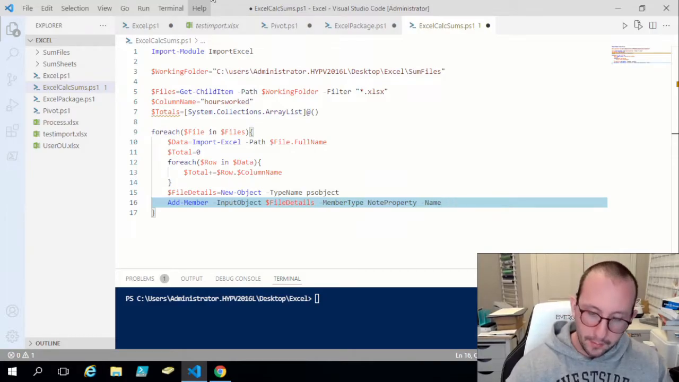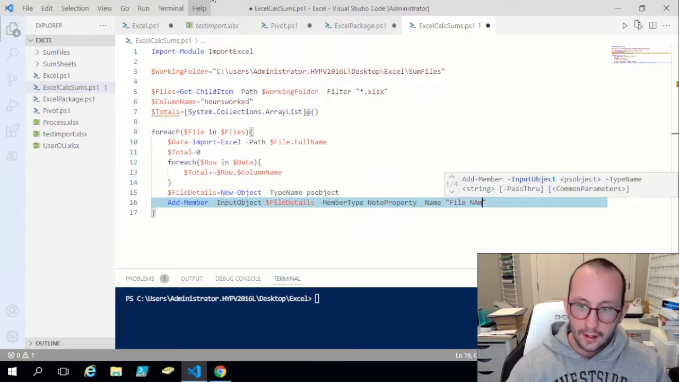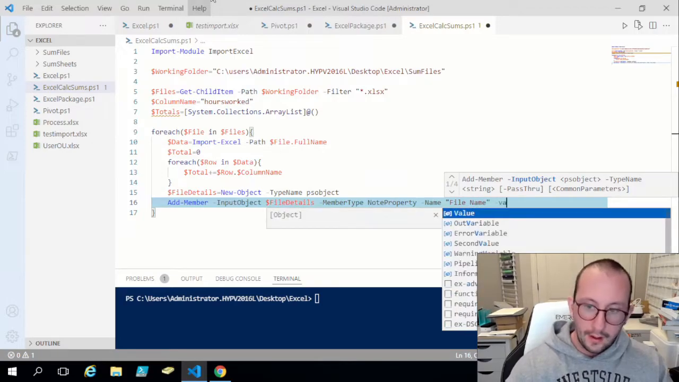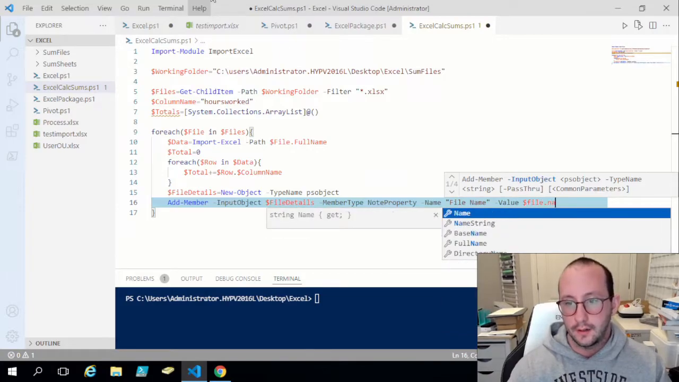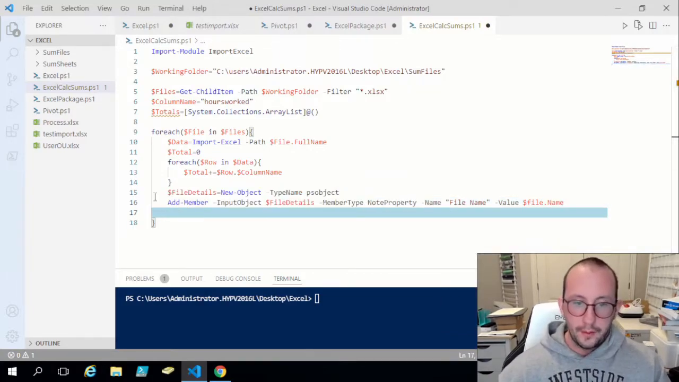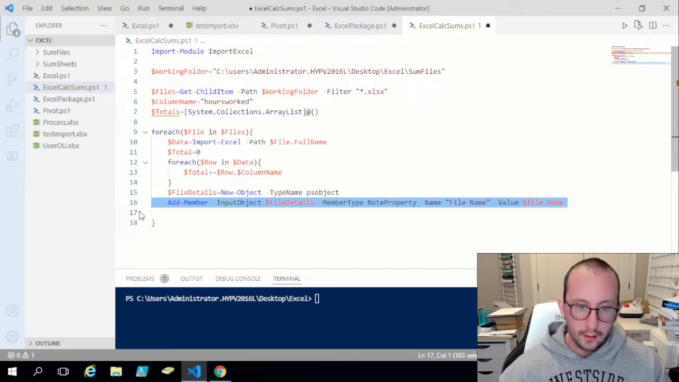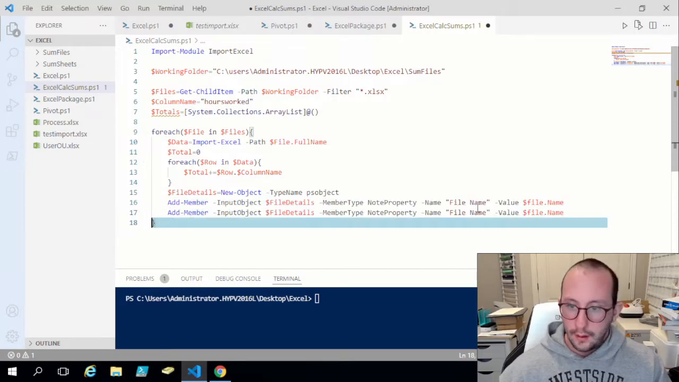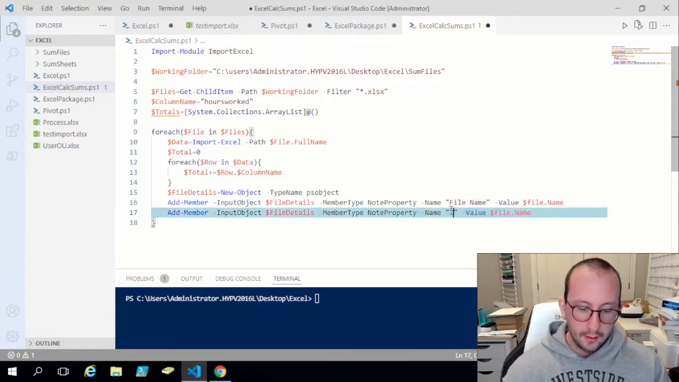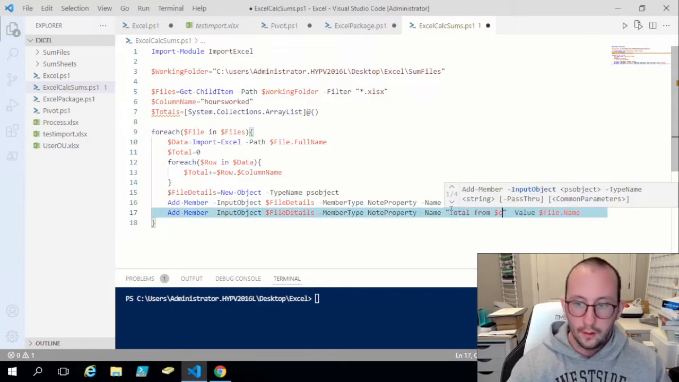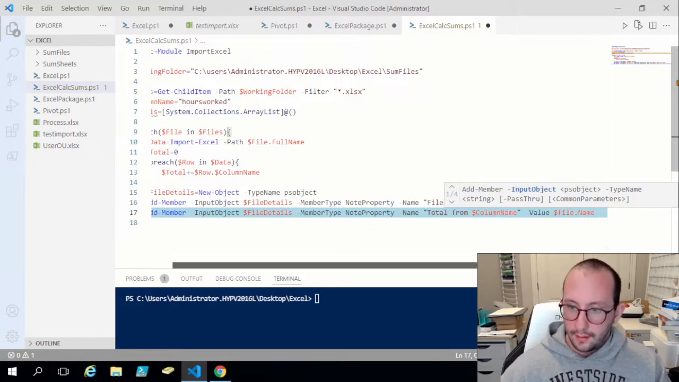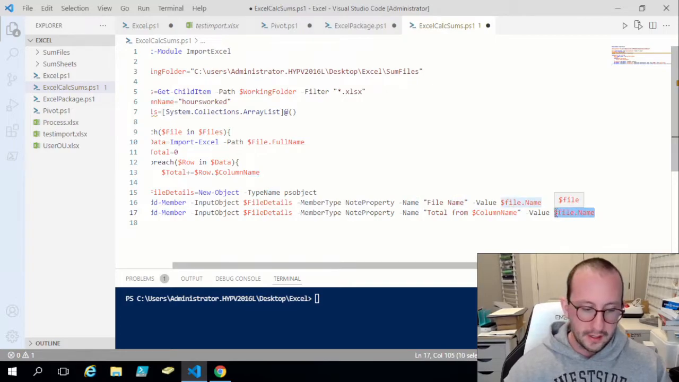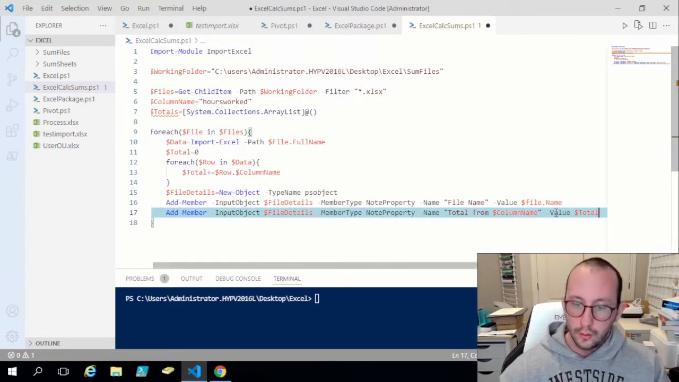The name is going to be file name, and the value is going to be $file.name. And then we're going to be doing the same add member here on the bottom, but instead we are going to do the total from column name, and then the value there, we're going to set that equal to total.